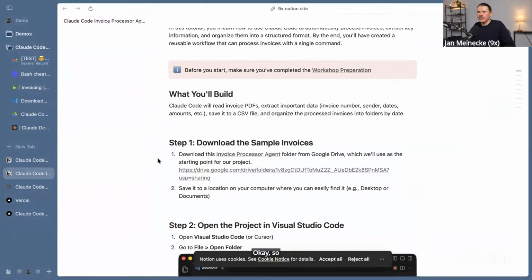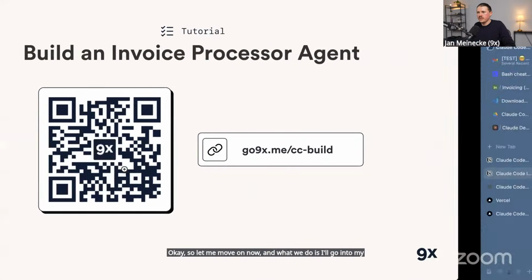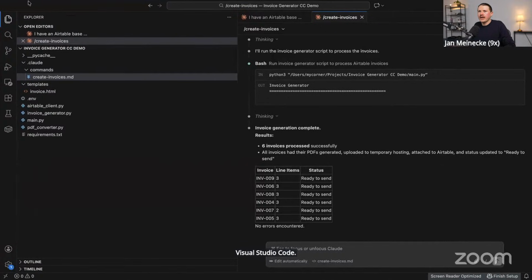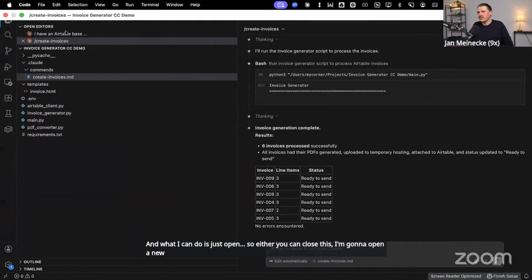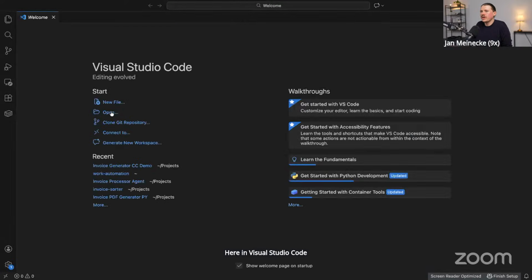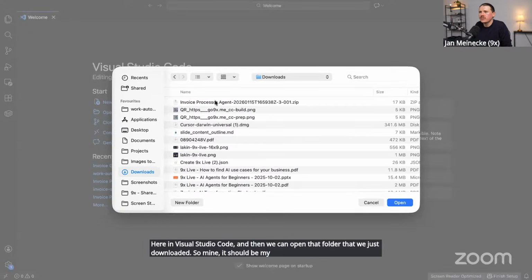Okay, so let me move on now. And what we do is I'll go into my Visual Studio Code. And what I can do is just open. I'm going to open a new window here in Visual Studio Code. And then we can open that folder that we just downloaded. So mine, it should be in my downloads.